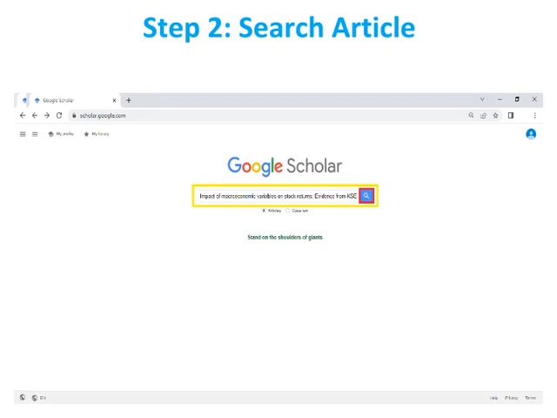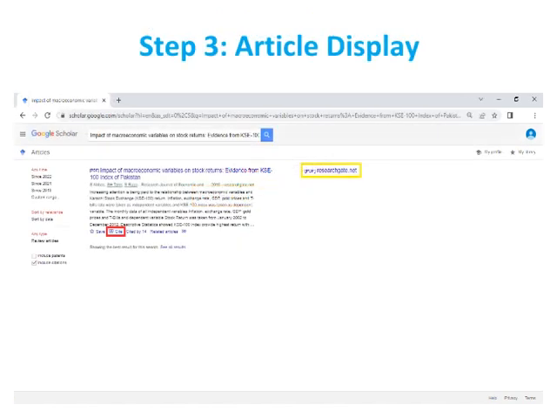The search box where you can write your research paper, which is Impact of Macroeconomic Variables on Stock Returns Evidence from KSE 100 Index of Pakistan, is bordered with yellow color, and after that you can click the Search button, which is bordered with red color. In step 3, the research paper will be displayed on the Google Scholar engine.